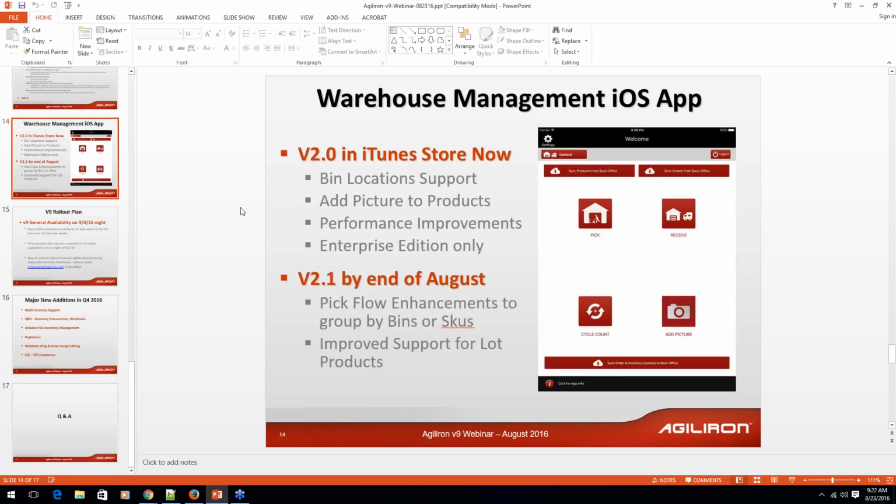Warehouse management app, version 2.0 is in the iTunes store now. Bin location support, which I mentioned, is included there. We also have a new feature for adding a picture to products. So you can see there's this icon here. And what this allows you to do is use your iPad or iPhone camera to take pictures of your products and automatically associate them with each of these products that you select them for. So once you click Add Picture, you select a product, you take your pictures, either one or more, and then when you sync to the back office, those get attached to the product.